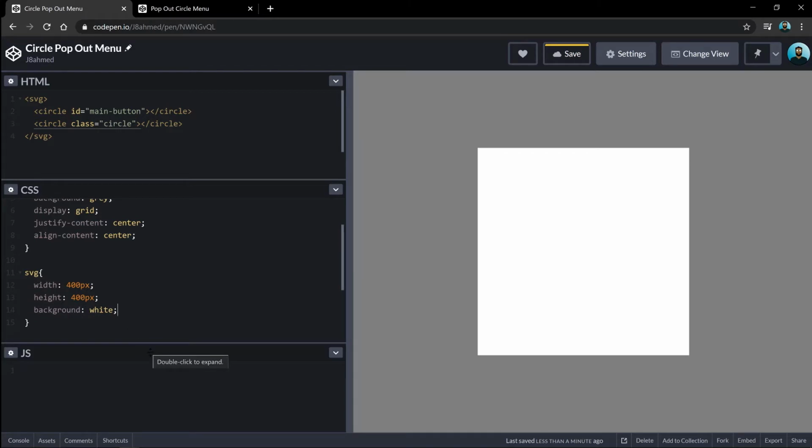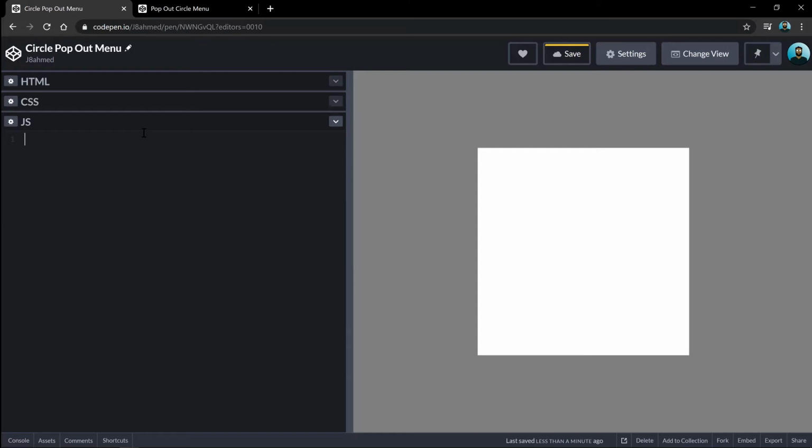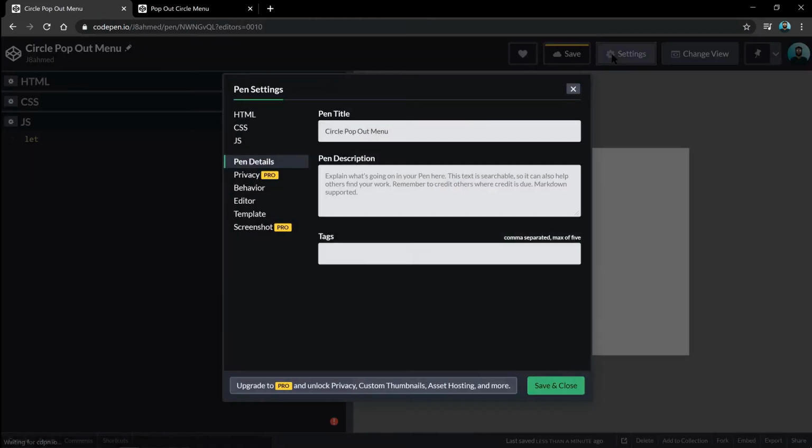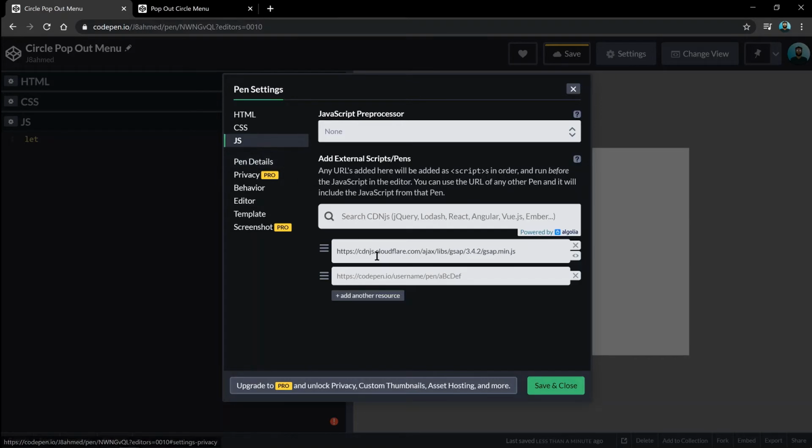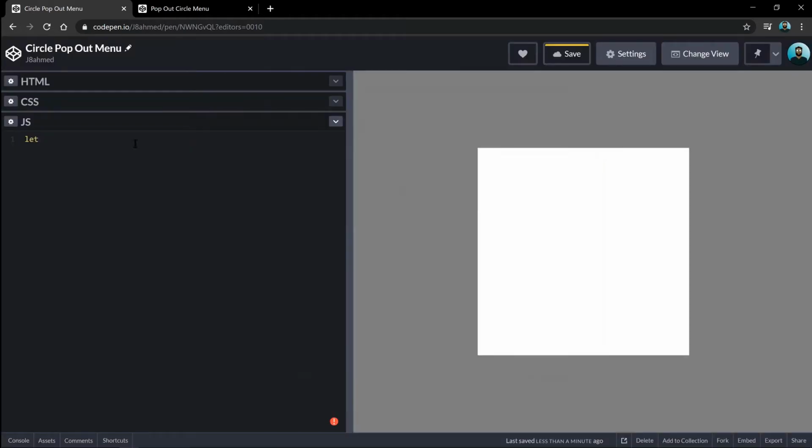The biggest thing that I want to set up first before anything else is the JavaScript, the main variables that we're going to be using. So in the settings, I had already loaded in the GreenSock library. You can see here, GSAP min, it's version 3.4.2. And so what I want to do is collect all the circle elements and store them in an array. So I'll have it as let circles equals document.getElementsByClassName, and the class name is going to be circle.